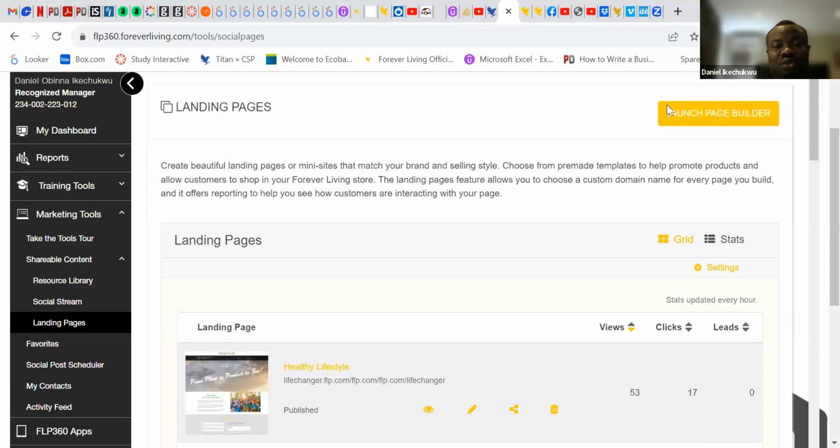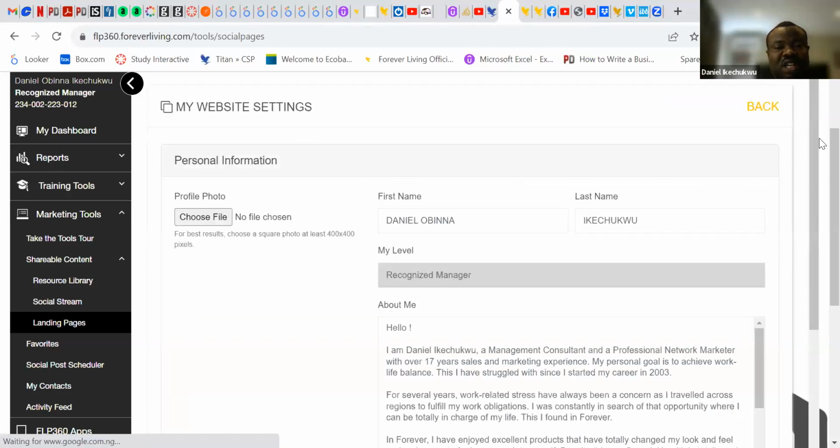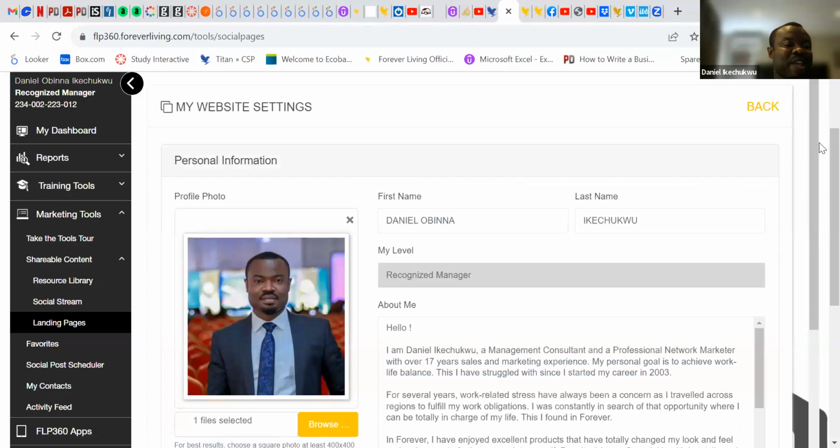So I want you to come here. When you go to landing pages, don't go on launch page builder first. Don't go there. Just come to setting. You will see this setting gear here. Click on the setting gear. If you click on it, it will open up your personal information.